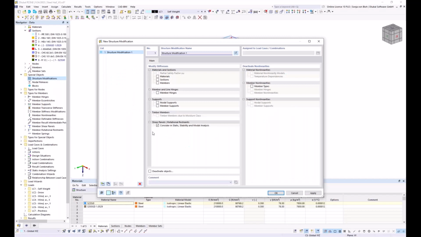The consideration of shear panels and rotational restraints is already activated here via this checkbox. And then I modify here the name of this structure modification. I name it Consider Shear Panel and Rotational Restraint.